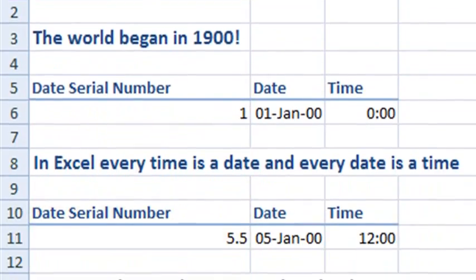In Excel, every time's a date and every date's a time. We've already realized that the 5th of January 1900 is stored as the number 5. What would the number 5.5 mean? It would mean midday on the 5th of January 1900. It's possible to format a date to show only the date, only the time, or both a time and a date.